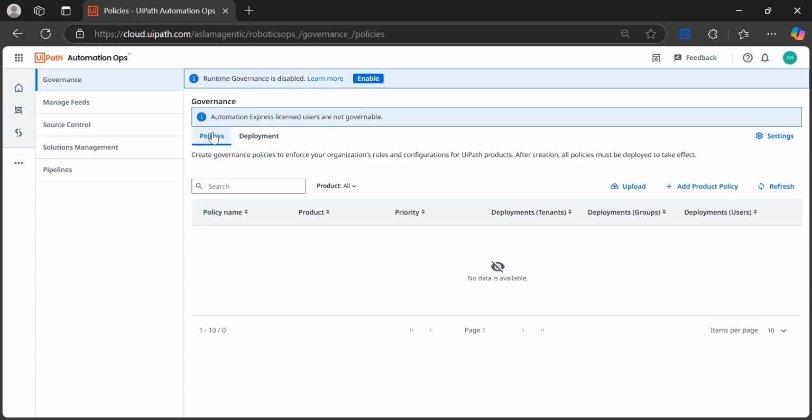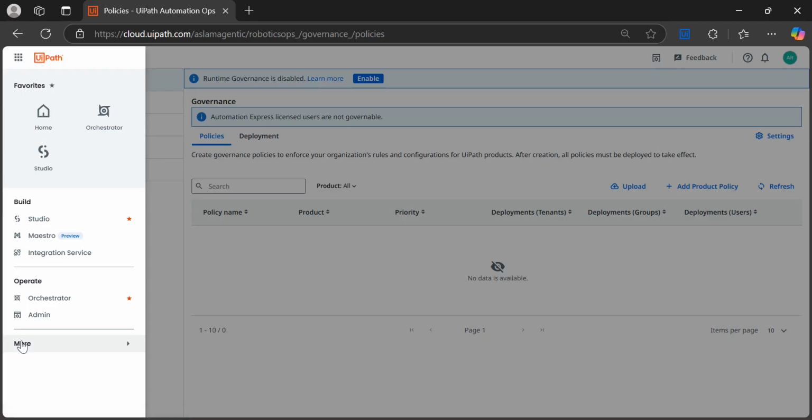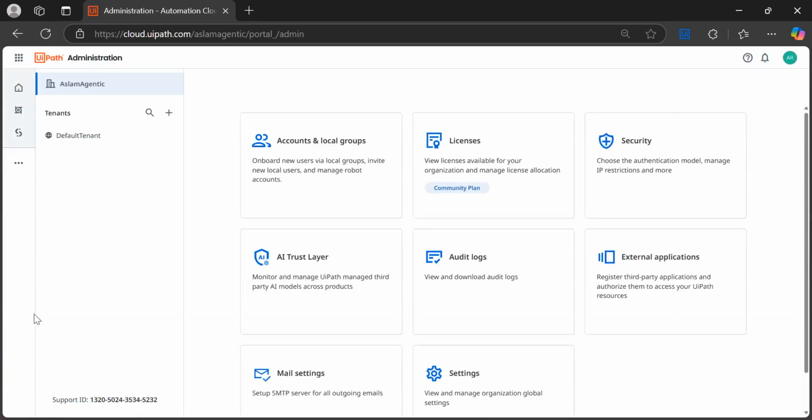Before going to this, let me come back and open the admin section. If you click on the admin tab, you need to come here to the org level of the tenant. In your organization, maybe you have multiple tenants. So for enabling autopilot for everyone, first you need to go to the org level. Only the org-level admin has the authority to enable autopilot for everyone.